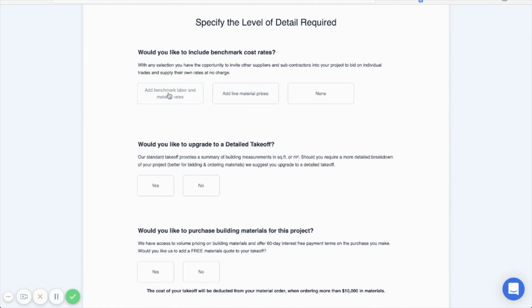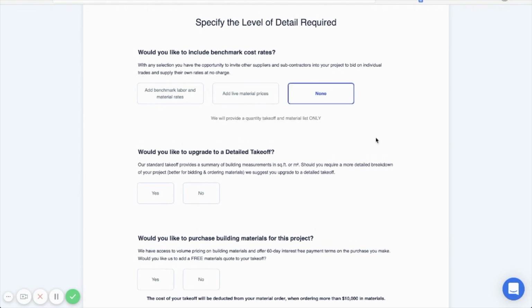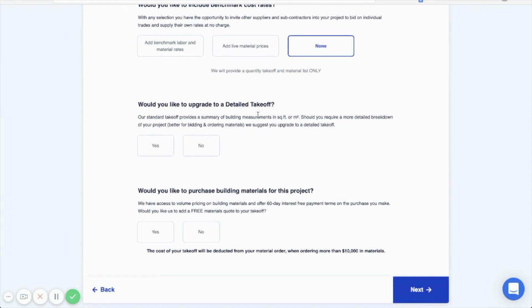Okay, detail. You have the option to add benchmark cost data. You have the option to add live material pricing. For this project, I don't need either of those, so I'm going to click on none. Now, detailed takeoff allows you to build a more in-depth materials list. I don't need materials for this project, but if you did, this would be a good option to tick. For now, I don't need it, so let's click no.